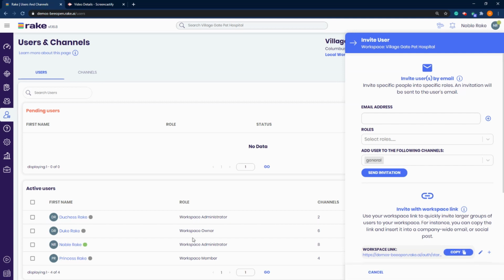Now I can share this with users through text messages or through my social media posts if I wanted to create a community, or I could send a company-wide email for everyone to join my workspace.